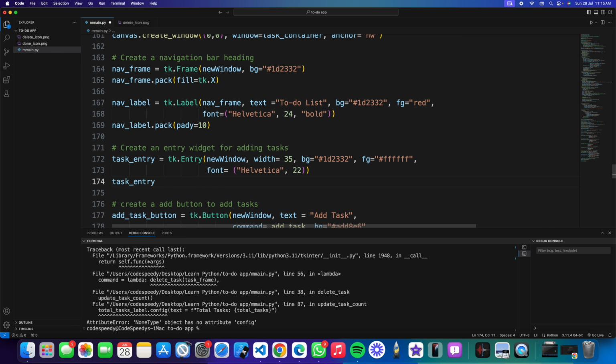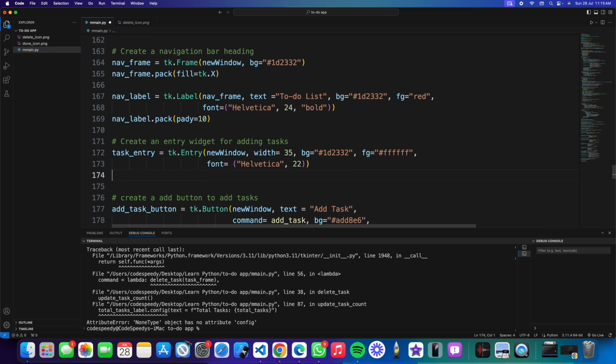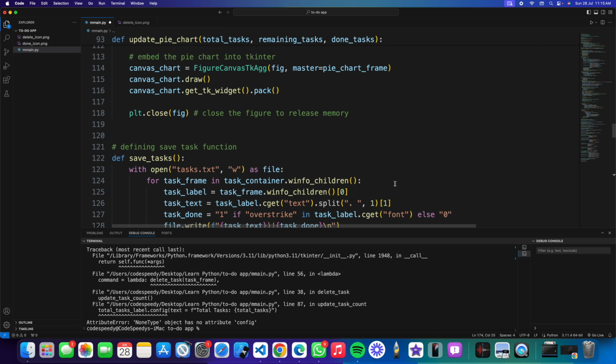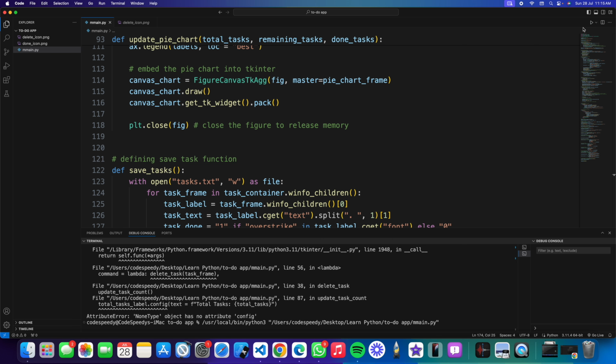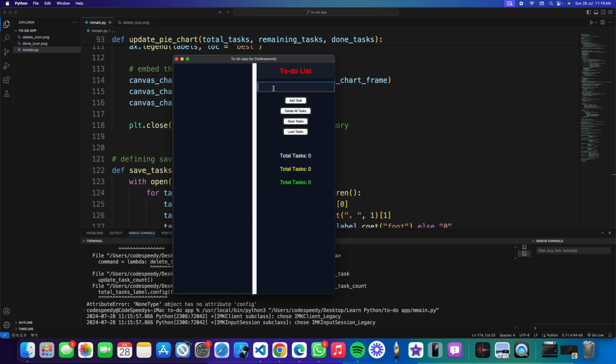Just task entry, just check it once. Just copy it, now remove it, now task entry dot, now paste it. Now if I run this, you can see there is no error right now. Let's add a task. I will wake up.